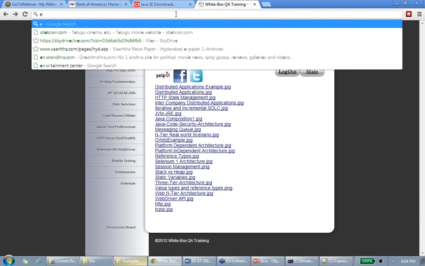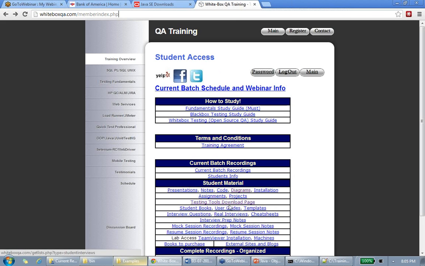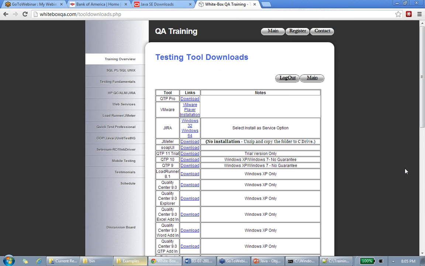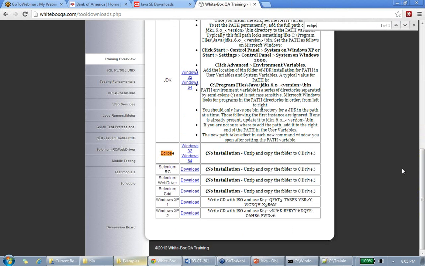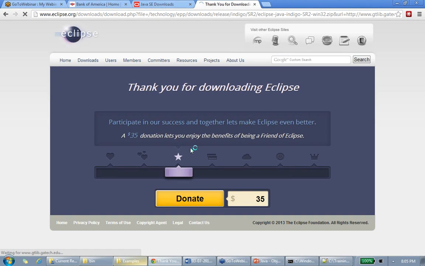Okay, so go to Whitebox QA, go to the testing tools page and find Eclipse, and see whether it is Windows 32-bit or 64-bit, and depending upon that, download it. For example, mine is 32-bit, so I will show you how to do that. See, it's a zip file, so it is getting downloaded.